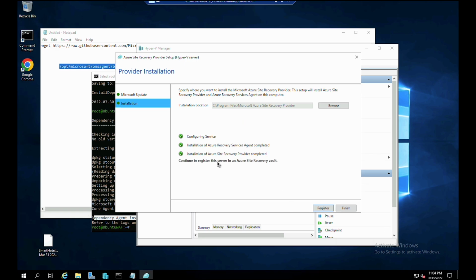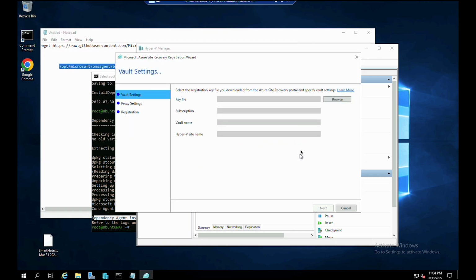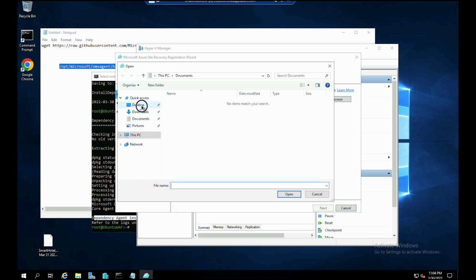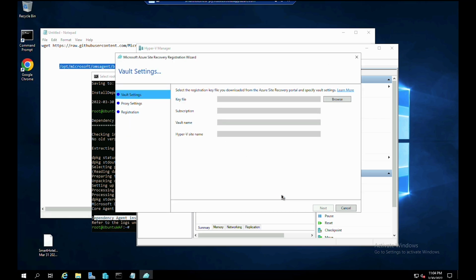All right, so the installation of the agent is completed, and installation of Azure Site Recovery Provider is also completed. Now, next process is to register it. So click on Register and make sure that you point to the place where you just downloaded the keys. So I've placed the key onto the desktop. So click on Open. So now we have the keys, the subscription detail, the vault where the information is going to go to, and information of your Hyper-V site name as well.